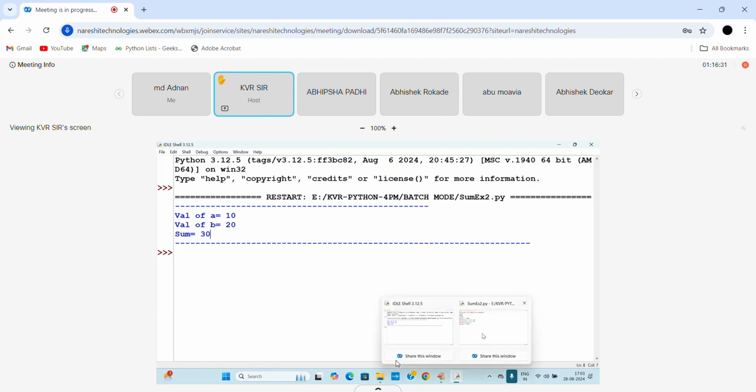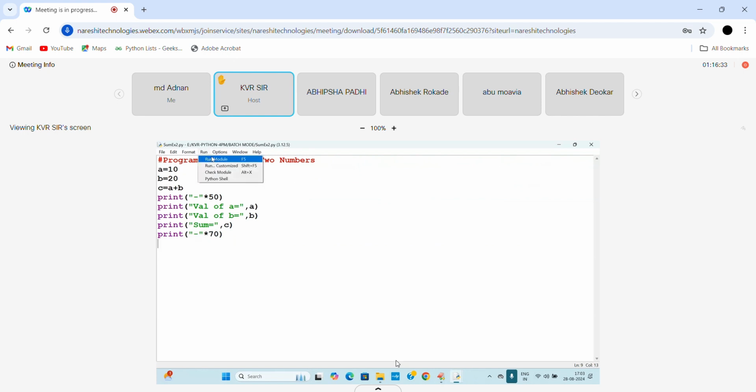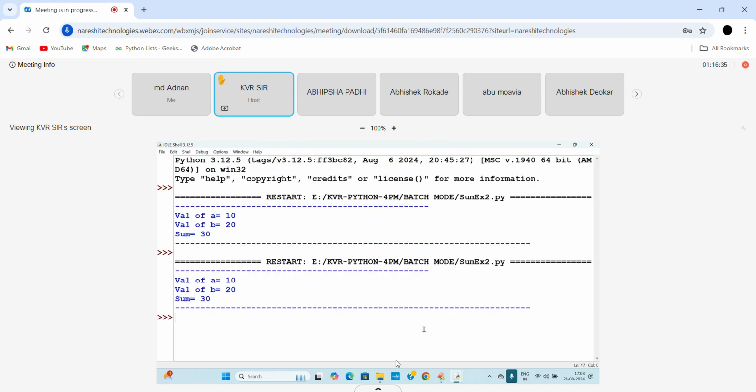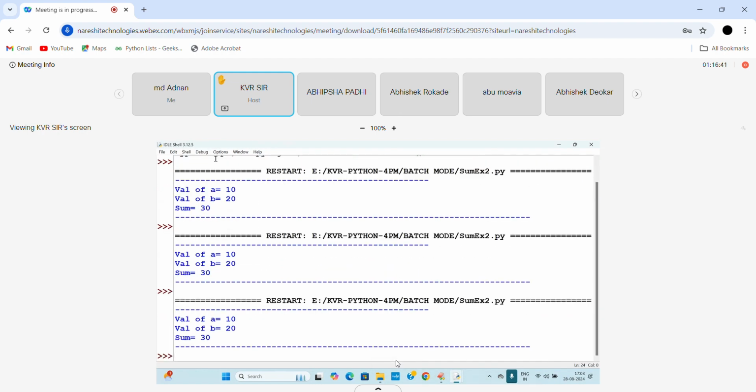Again, I will run my code. Run the code again. The same output is coming. Every time I run it, I get the same output as it is. But I don't want the code like this. I want something different. Come on, go. See, new file again.